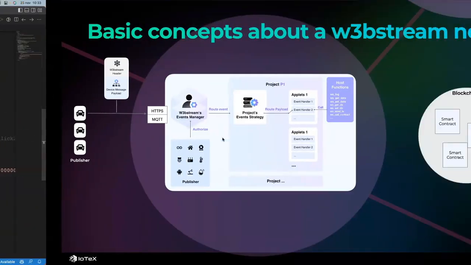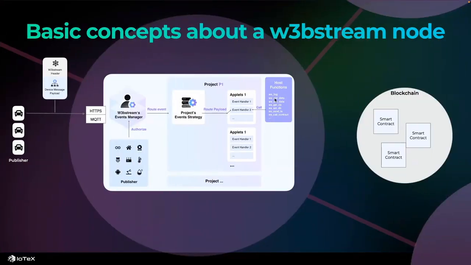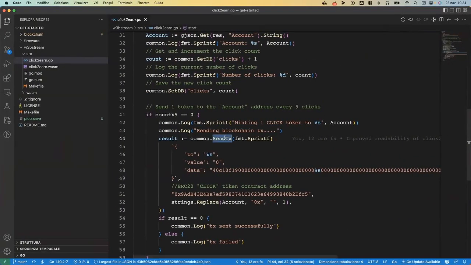It's here. WebStream has what is called an ABI, an application binary interface. That's the set of functions that this host provides to your logic that you can call. One of them is the send transaction, which will send a blockchain transaction to the blockchain. And we are calling it here, right?